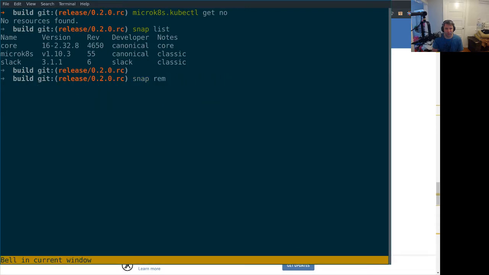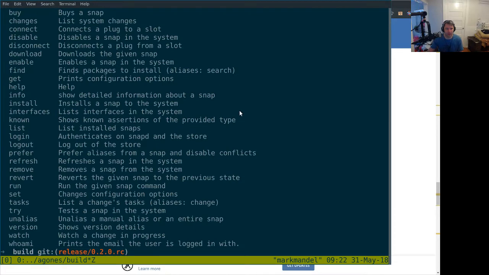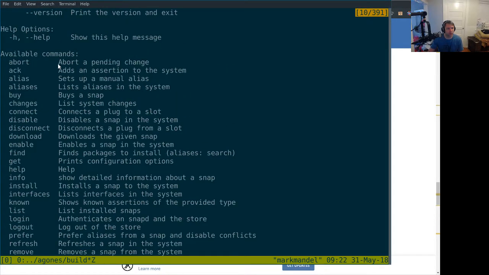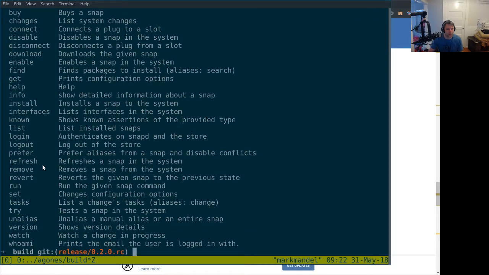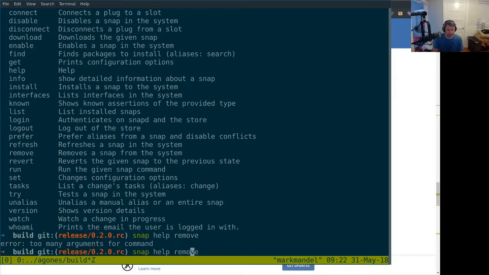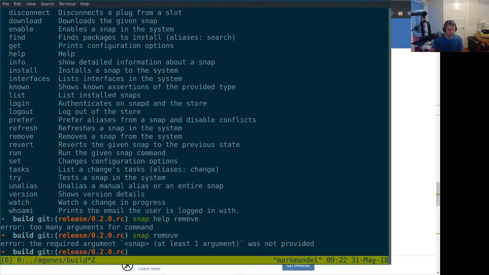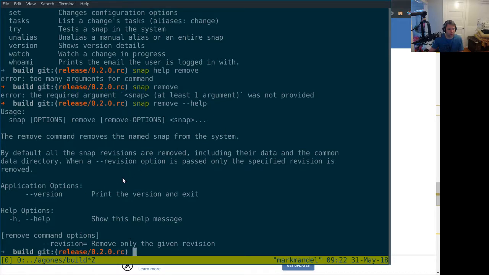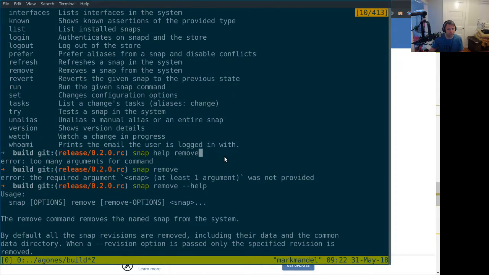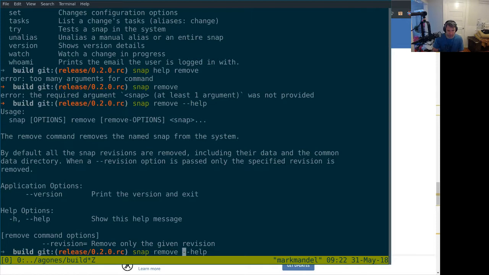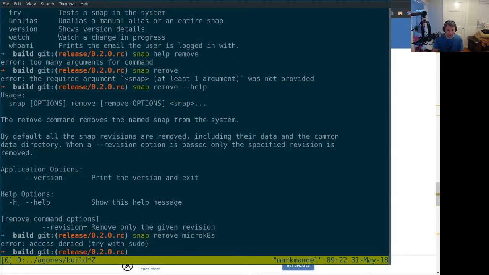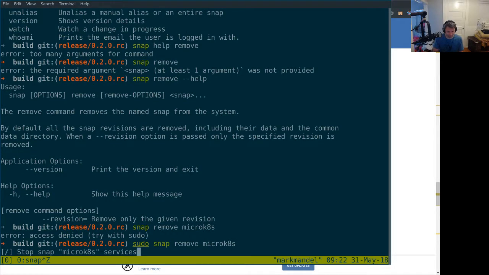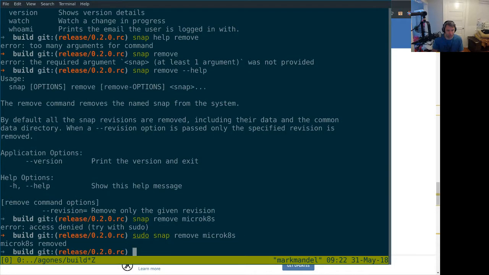All right, so snap, what is it? Snap remove? What's the snap command? Snap disable. No, I don't want to disable it. I want to remove it. There we go. Snap help remove. I actually want to delete the whole thing. All right, snap remove MicroK8s. I always do that. All right, so blown up.